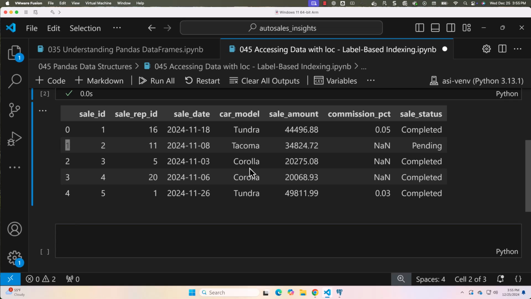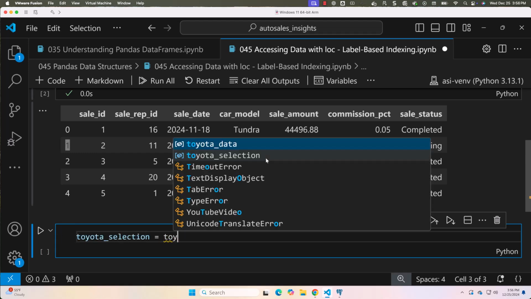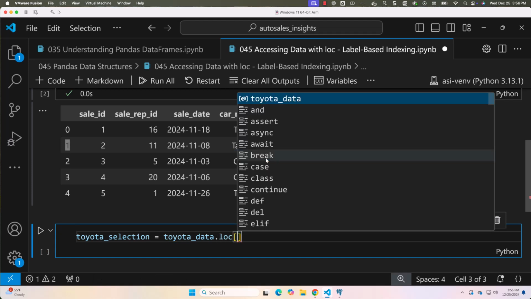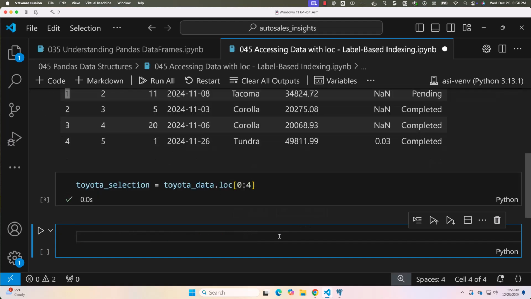Let's extract car model, sale date, and sale amount by using column labels. And also let's extract the first 5 rows from the dataset using row labels. For that, we should be able to come up with code like this. Let me say Toyota_selection equal to Toyota_data.loc. Then in square brackets, we should be able to specify the row labels like this. So if I say 0:4, it will retrieve the first 5 rows starting from the first row. Let me run this and see whether we'll be able to get the first 5 rows here.